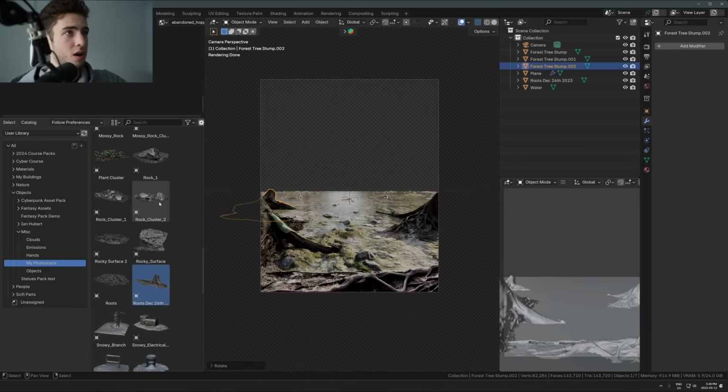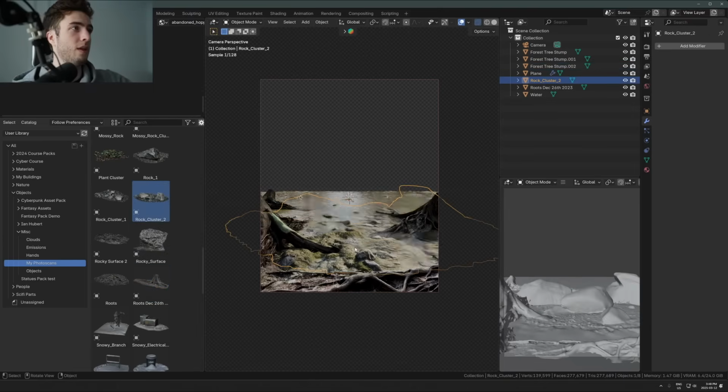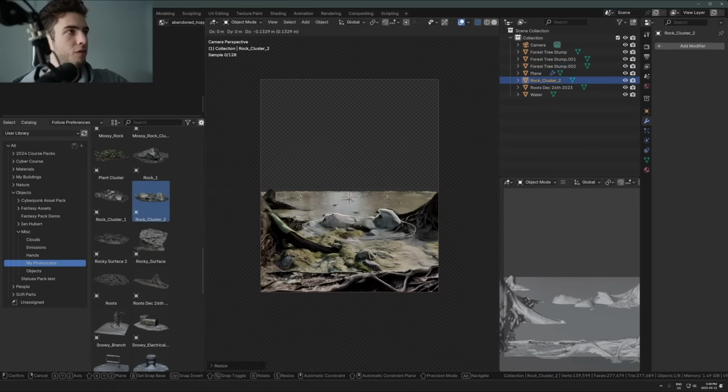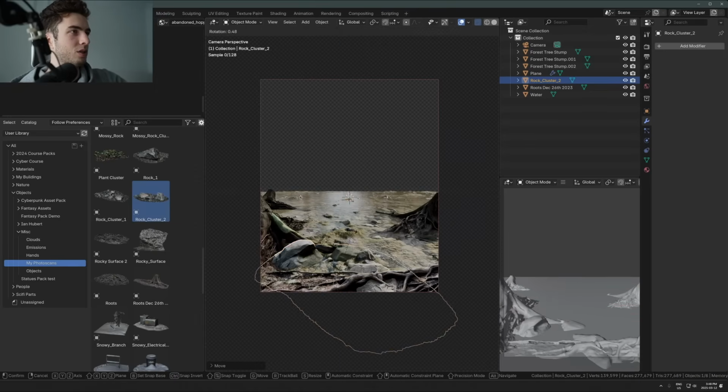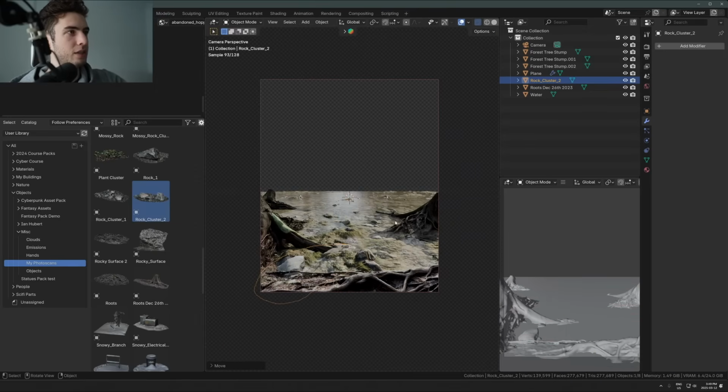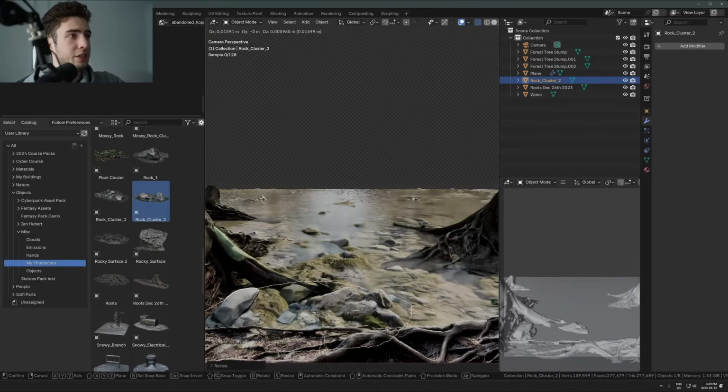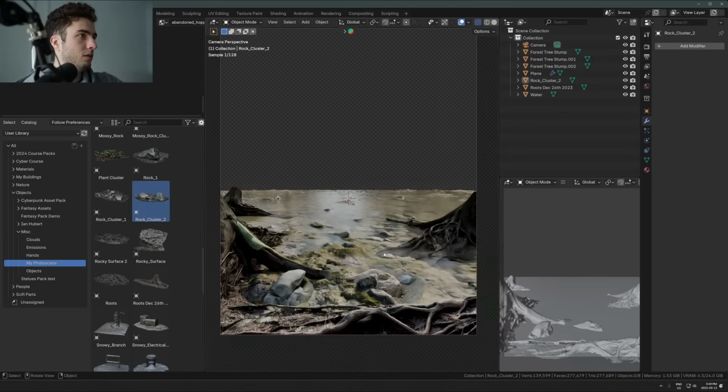So you can do this with rocks, you can do it with tree roots, you can do it with anything that's a rough, diffuse surface. As long as it's not a glass object or something, it'll be pretty easy to photo scan. And you can see it's such an easy way to make things better.